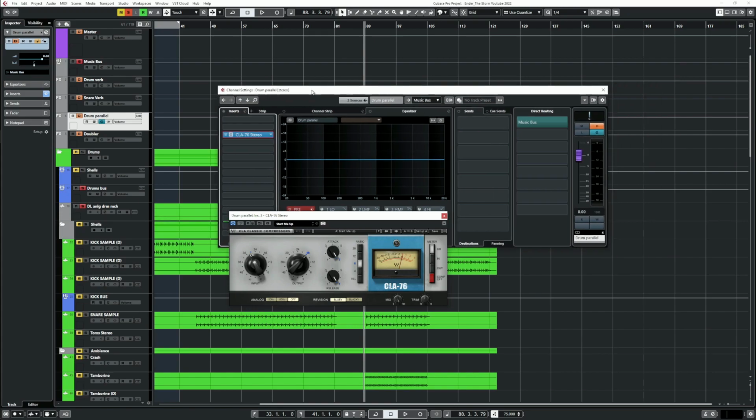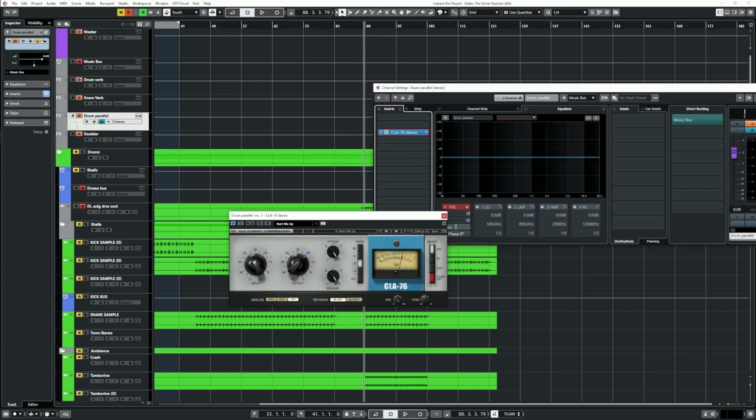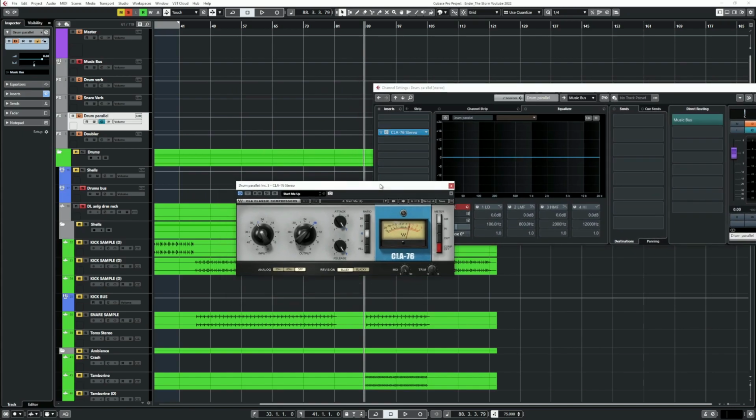But I remember that I did parallel compression on this portion of the song when I mixed it the first time, and Ender absolutely loved the drum mix when I got to this point, and he was like, I don't know how you did it, but it sounded great. Well, this is how I did it. In case Ender's watching this, I did parallel compression.